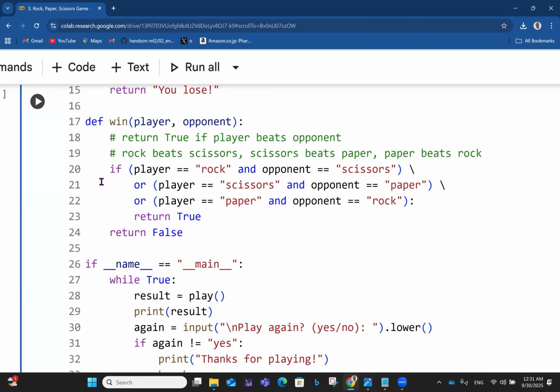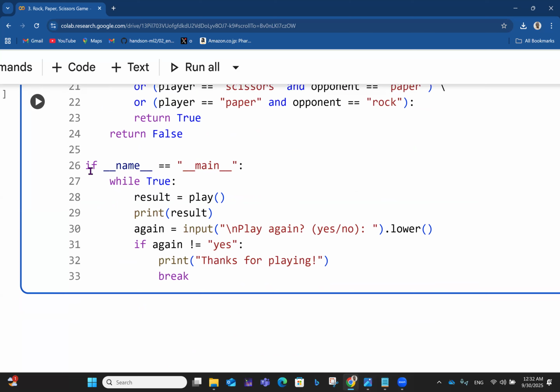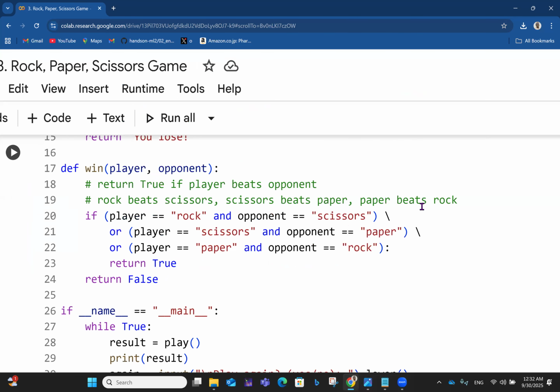Now, if player is rock and opponent is scissors, or player is scissors and opponent is paper, or player is paper and opponent is rock, return true. Otherwise, return false. Then to run this, we check if double underscore name double underscore is the same as double underscore main double underscore. While true, result is play, print result. Then you input whether you want to play again, yes or no. If you say yes, you play. If you say you don't want to play again, it says thanks for playing, and it ends there. So that is what the code looks like.